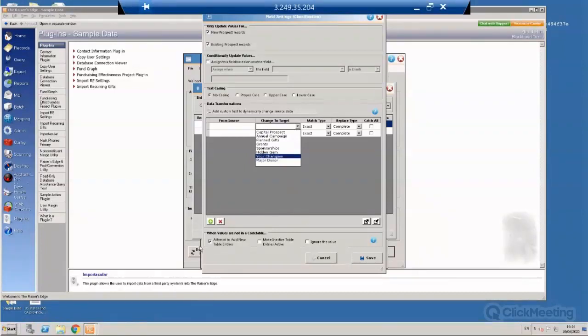So you can also work with that to add new table entries, to make inactive table entries active, or to ignore values. So if you're working with this and the code tables don't match, you do have a few options there of things that you can do in order to make it work.